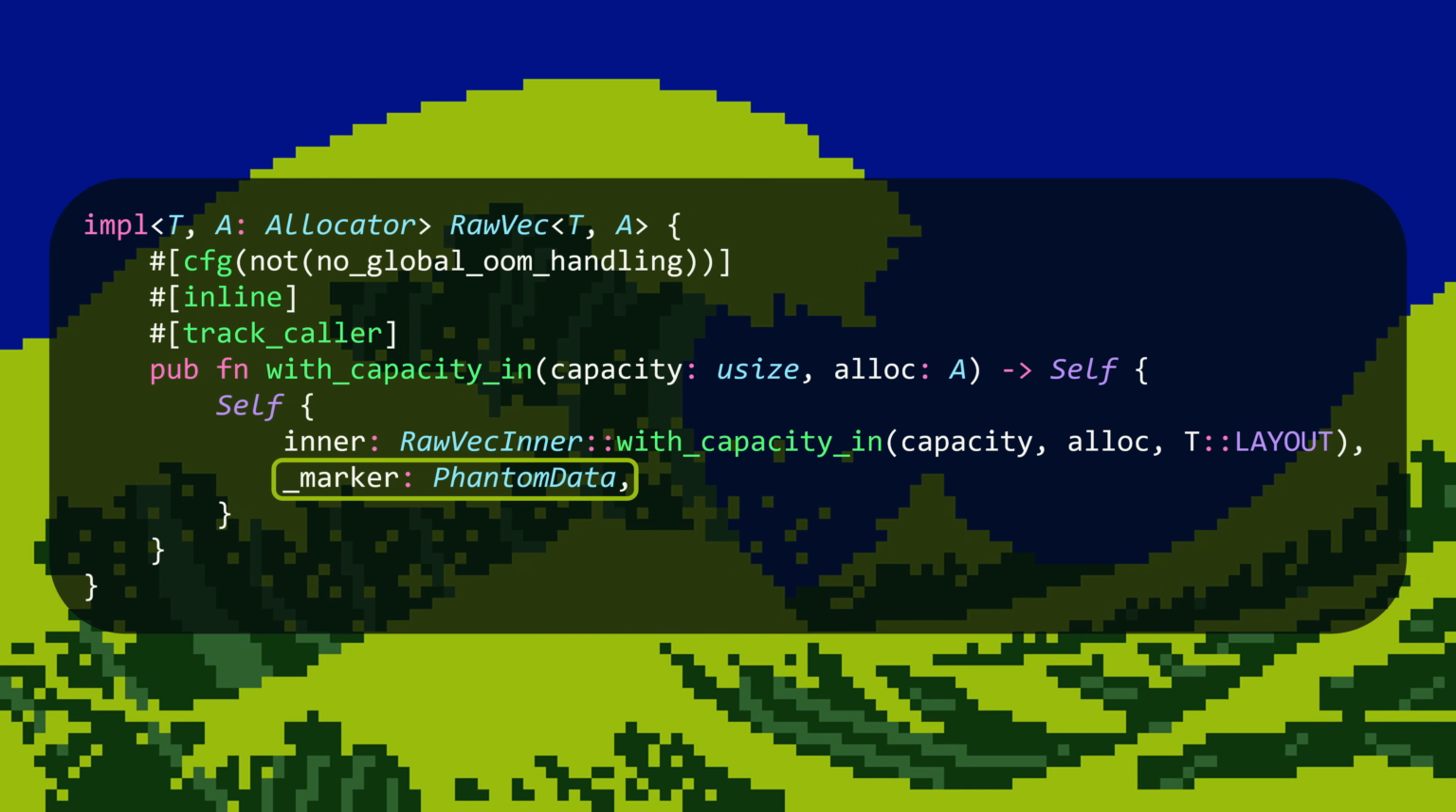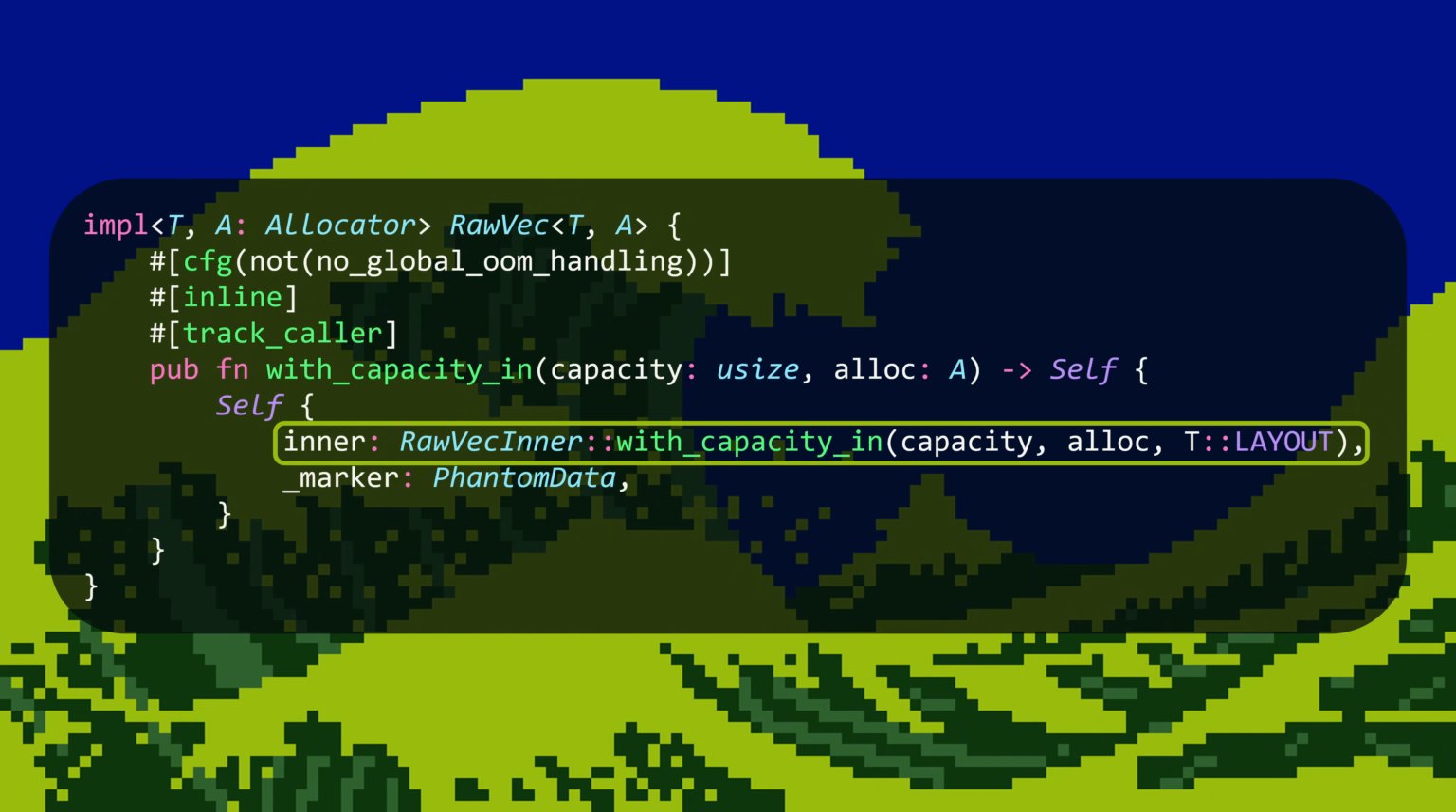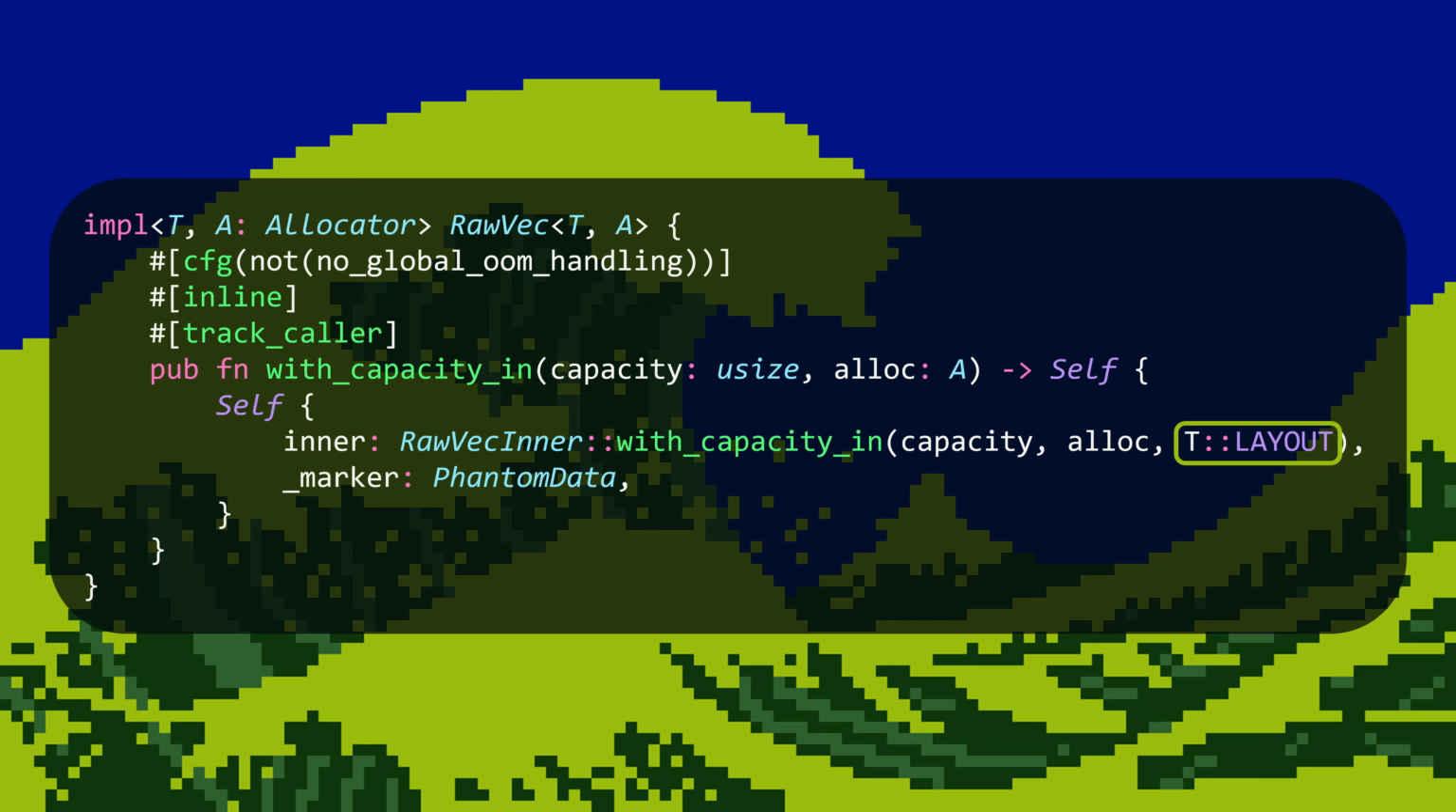The _marker field is a PhantomData, which we know is a zero-sized type, or ZST, that tells the compiler that RawVec owns its memory. The inner field is a RawVecInner created using RawVecInner::with_capacity_in, which we give capacity, alloc, and T_LAYOUT. Remember that T_LAYOUT is the size and alignment of T. All sized types in Rust have a size and an alignment. The T_LAYOUT associated constant is a Layout containing T's size and alignment. We pass it into RawVecInner::with_capacity_in.